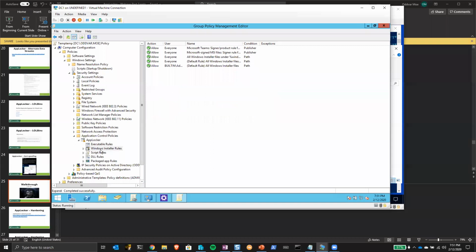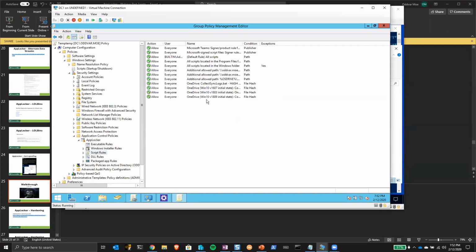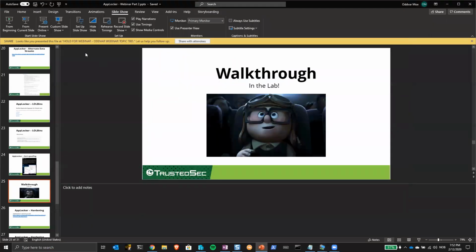It also does some other stuff. I think there's a default rule for MSI files, all signed MSI files, and it changed this to just signed MSI files from Microsoft, and that's a good change in my opinion. It also adds the sysvol shares, so you can run scripts from netlogon and so on and so forth. So it really takes a lot of stuff into consideration when it generates those rules. So yeah, it's good. I like it.